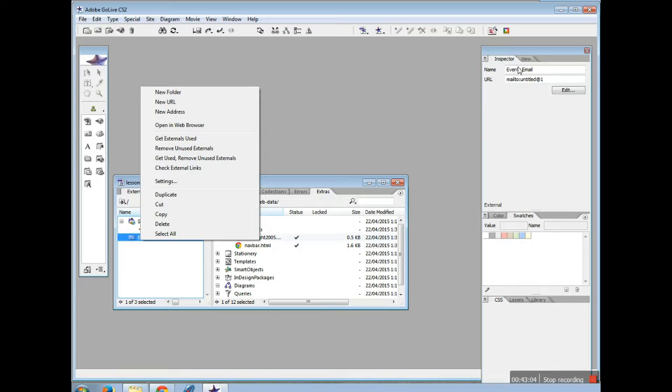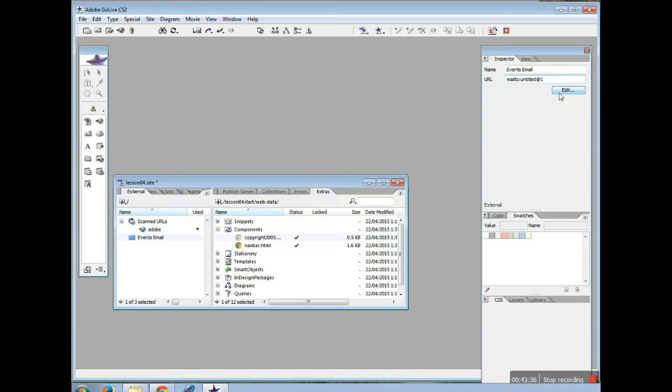Over in the inspector box, we can see we have something called events email, and then we need a URL here. We need to keep the mailto function, but we can change the information sitting here to an actual email address, such as info@vertecu.com.